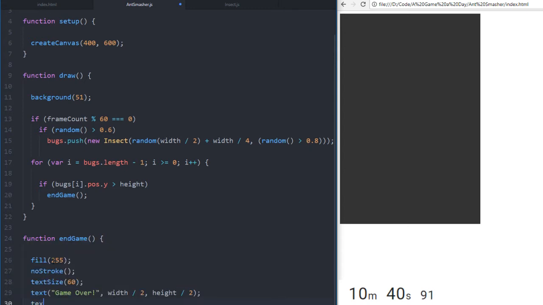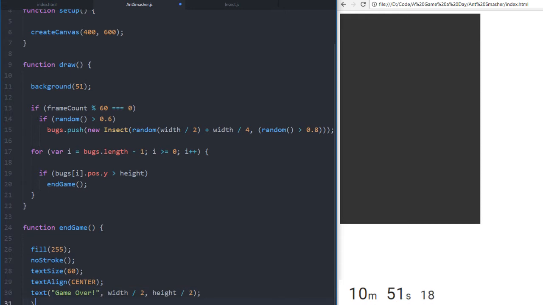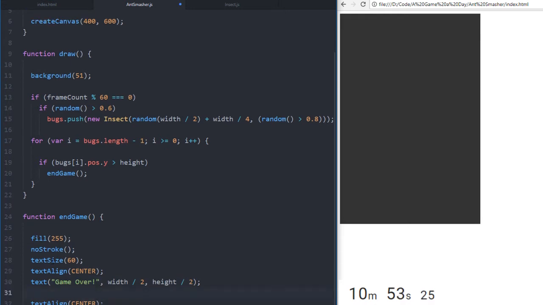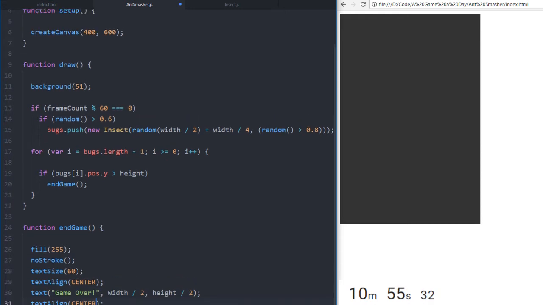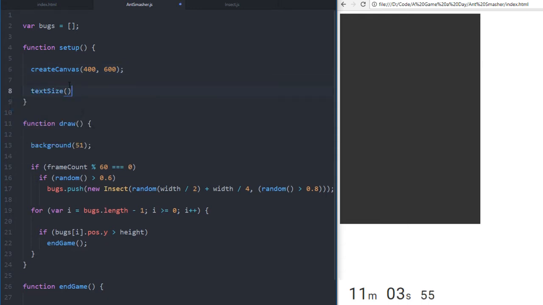And what I'll do now is say, my bad, let me do text align center. Oh, didn't mean to do that. There we go. Okay. Center, we want it to be left aligned. Text size 30. There we go.